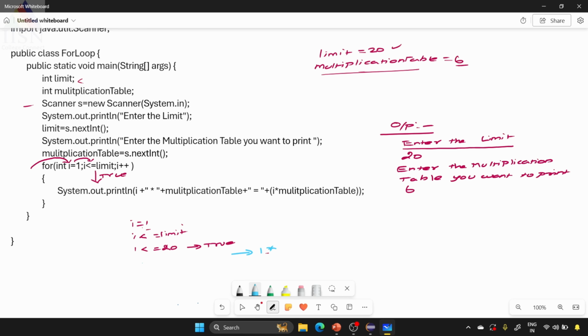So star, and then we gave something which is not in double quotes, so it is going to check the value present in the variable, which is 6, right? Then we gave something in double quotes, so it is going to be printed as it is. Then we gave some variables inside the parentheses, so it is going to perform a mathematical operation. That is, i is 1, multiplicationTable is what? It is 6. 1 into 6, what is it going to be? 6. So this statement is going to be printed on the user screen.